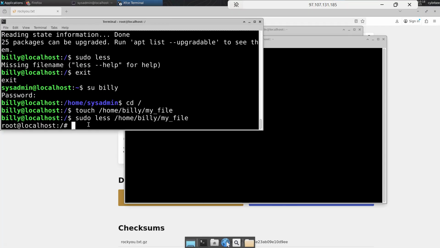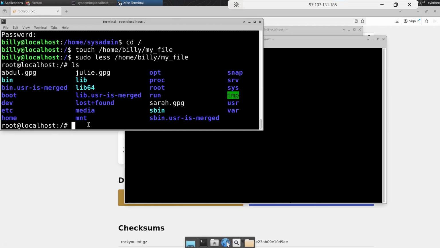So you see, this is the technique. This is how you get root access. Now you are root, and you can do anything easily. Attackers often look for this kind of loophole to escalate their privilege on a system. This kind of exploit is called a shell escape exploit, because you are escaping the program less and getting full system access.